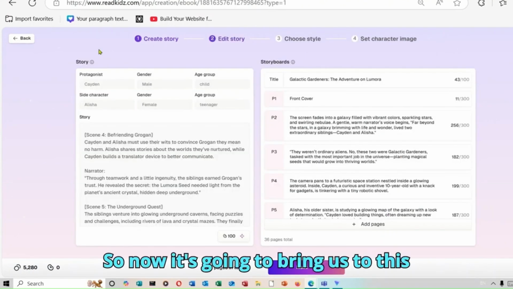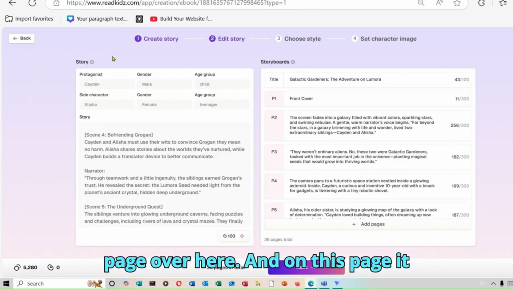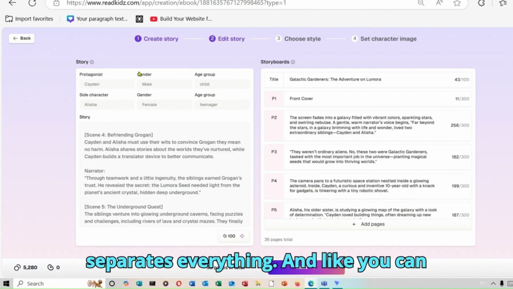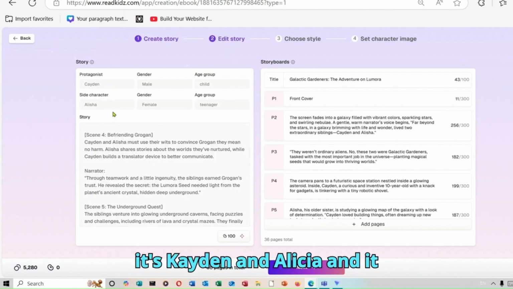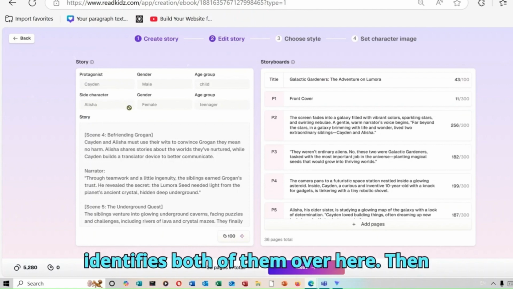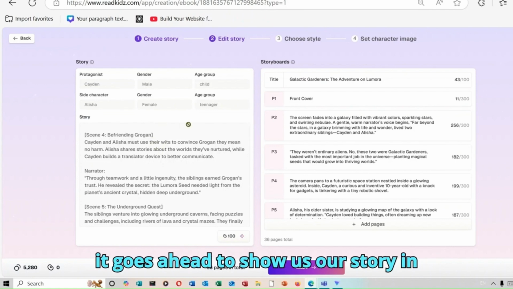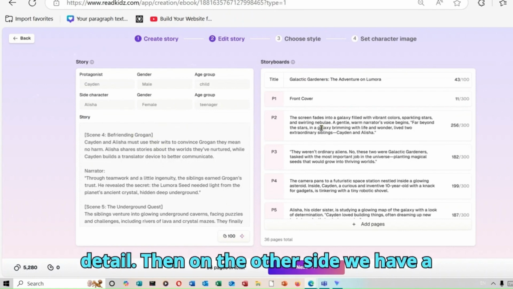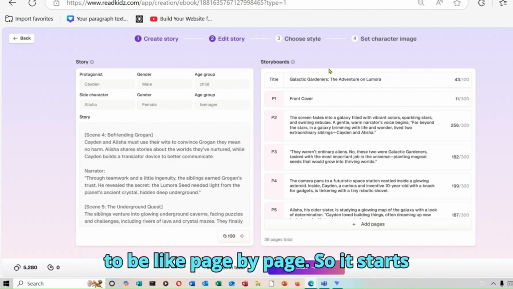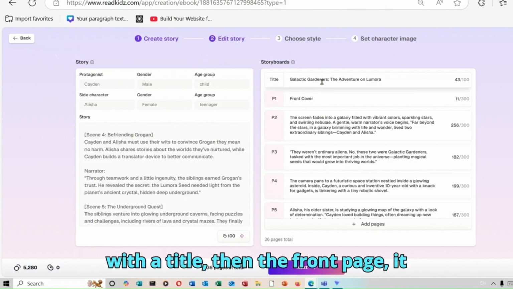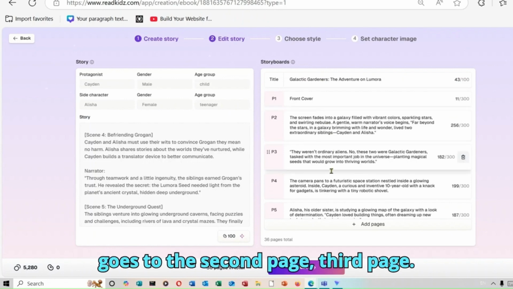So now it's going to bring us to this page over here, and on this page it separates everything, and like you can see the characters we have in our story, it's Kaden and Alicia, and it identifies both of them over here. Then it goes ahead to show us our story in detail. Then on the other side we have a storyboard that shows you what it's going to be like page per page. So it starts with the title, then the front page, it goes to the second page, third page, everything.